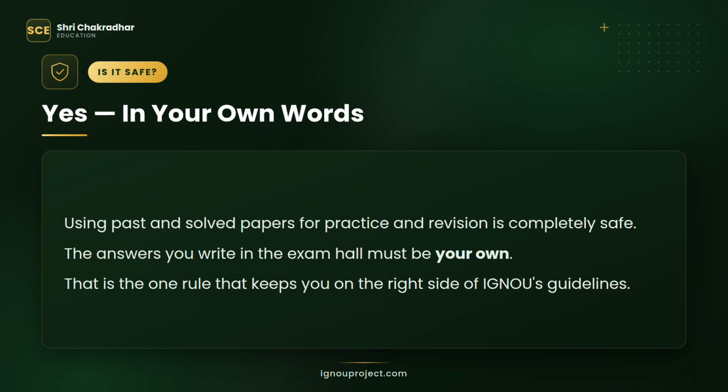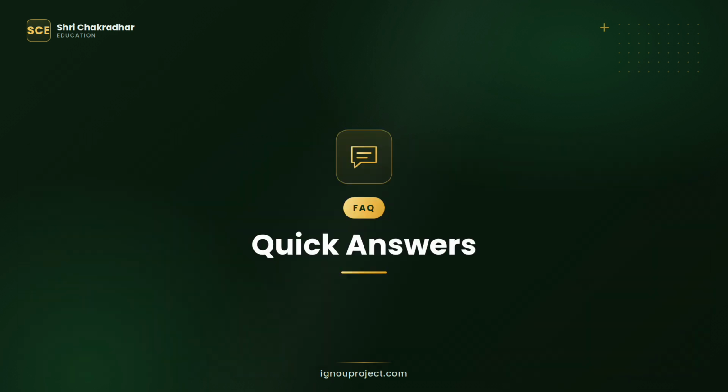And is it safe to use them? It is completely safe as long as you write your exam in your own words. The papers are only for practice and revision. The answers you write in the hall must be your own. That is the one rule that keeps you on the right side of IGNOU's guidelines.